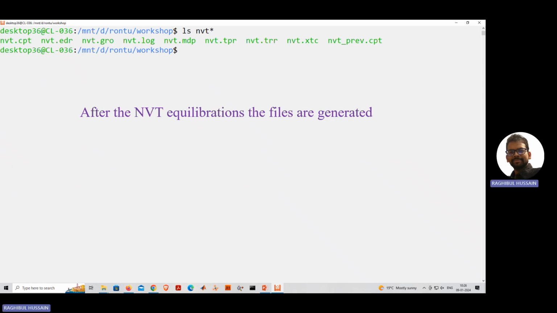XTC, and the previous nvt CPT, that is for our continuation.